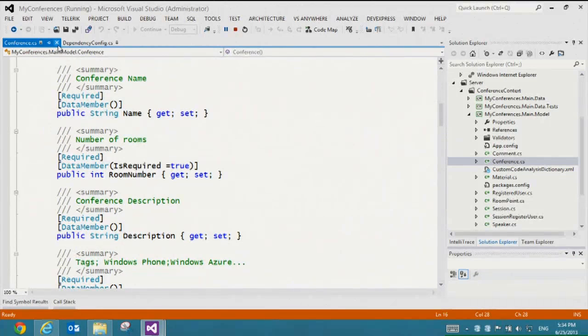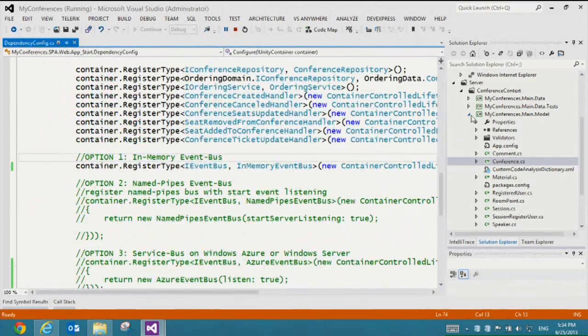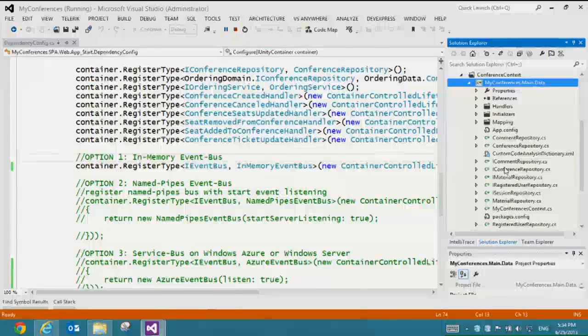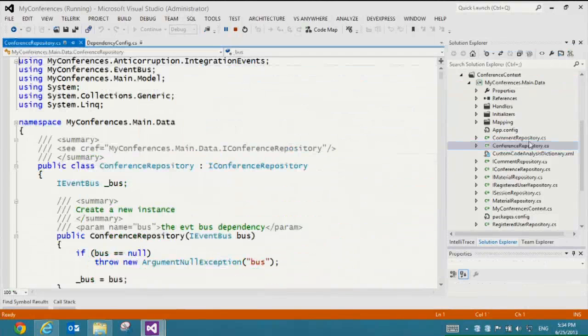That is what we need for this data-driven application. And what else do we need? We also need repositories, so we have that here. Those repositories are the classes we use in order to save data in the database using LINQ to Entities. For instance, the conference repository. This is the class.